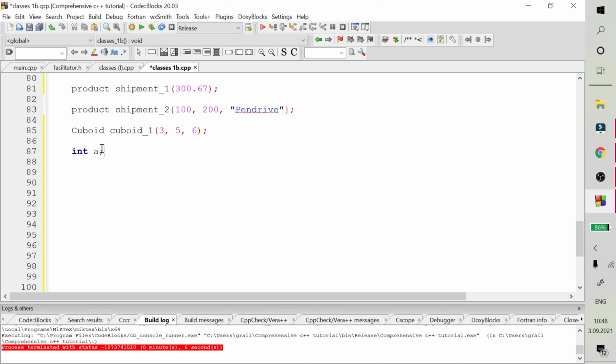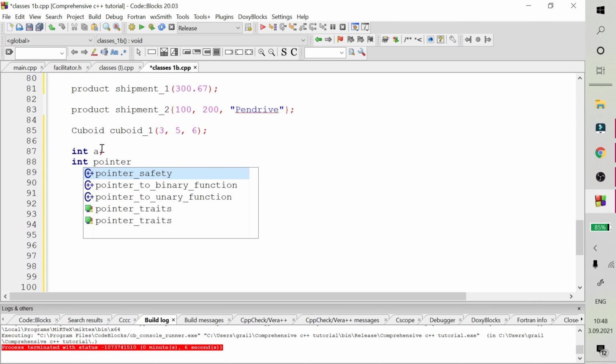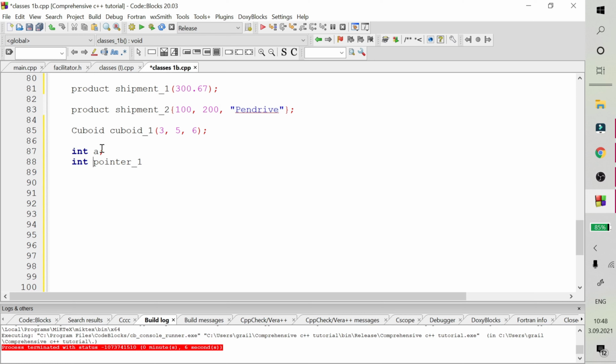Let's say I have an int a and I want a pointer for int a. What do I do? I start with the name of the type of the variable, which is an integer, and then I create a name for the pointer. Let's just say pointer 1, and before that I have to use the star operator over here. So I have created a pointer to point to an object of type integer.